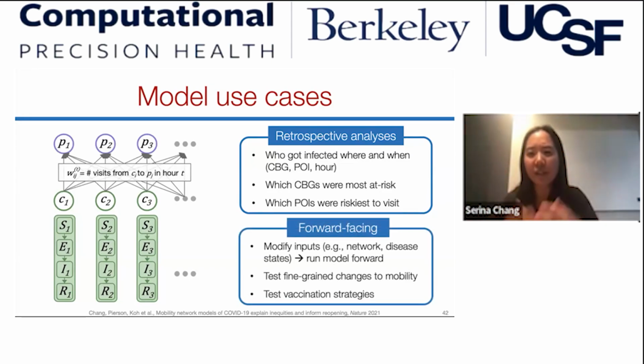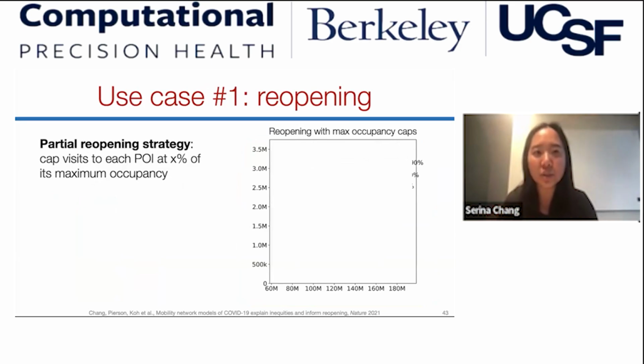We can also do forward-facing experiments, and that's taking advantage of the fact that the model is very interpretable. So it takes in these interpretable inputs, like the mobility networks or the initial disease states. Now you can modify any of those inputs and run the model forward to see how predicted infections change. And so, for example, you can test fine-grained changes to mobility, or you could test vaccination strategies by changing the initial states. So I'm going to show you two example use cases. First of all, we're going to test a partial reopening strategy where we reopen all POIs, but we cap visits to some percentage of its maximum occupancy.